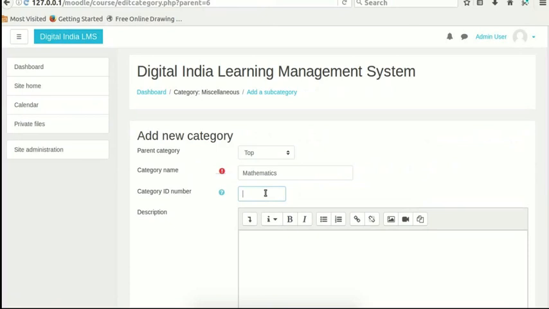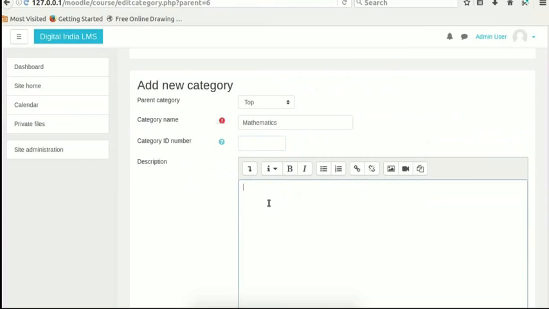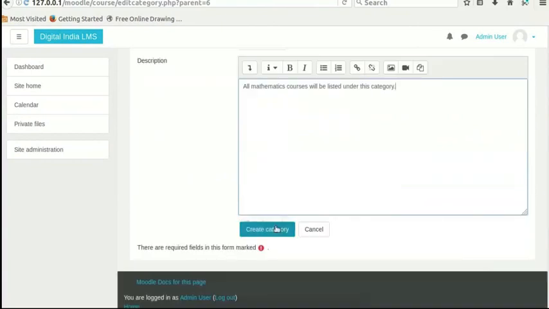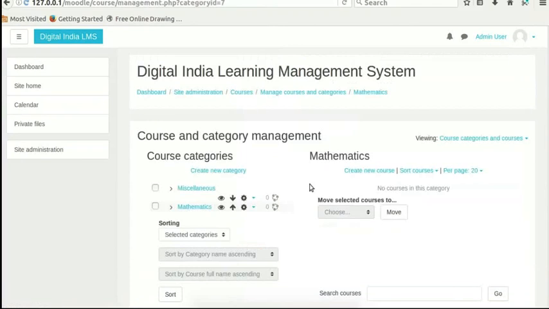This field is not visible to other Moodle users. For now, I will leave category ID as blank. In the description text box, I will type, all mathematics courses will be listed under this category. Then, click on Create Category button. We are now in the Course Categories and Courses view. Here, we can see two categories now, Miscellaneous and Mathematics.